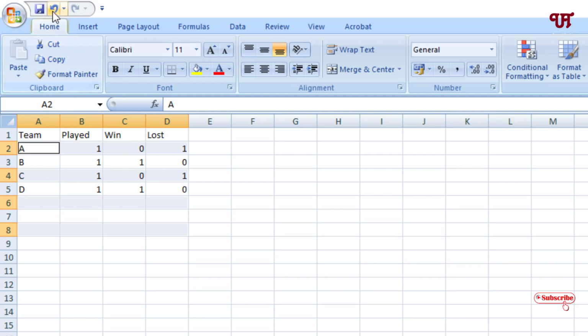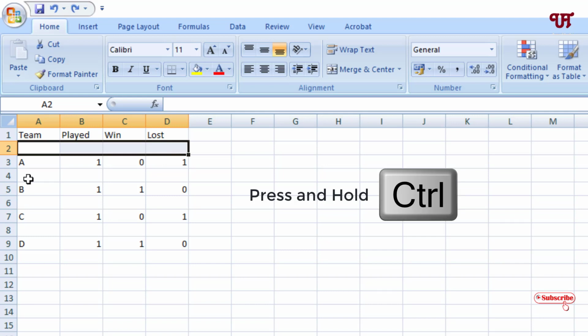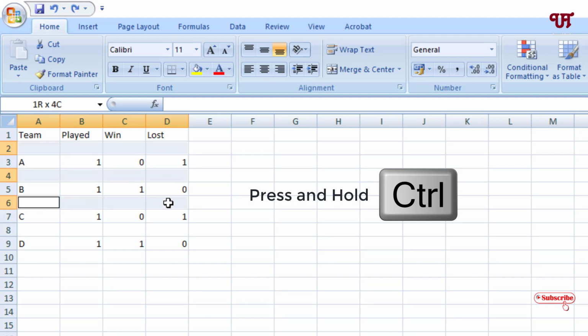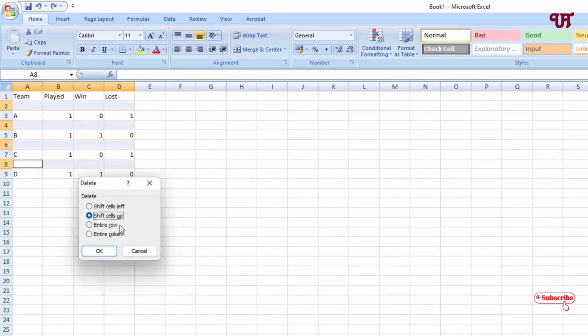Now if you want to manually remove all those blank rows or columns, then what you can do is firstly select the first blank row or column. Now on your keyboard, press and hold the Ctrl key, and with the left mouse click just select all the blank rows or columns. After that, right click on it, and you will see the Delete option. Just click on it.